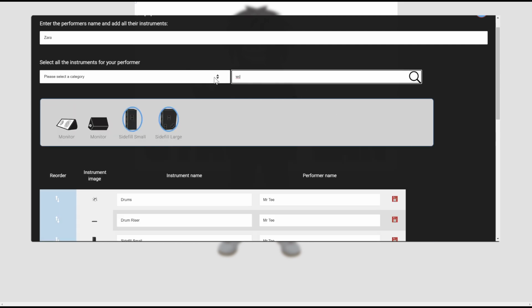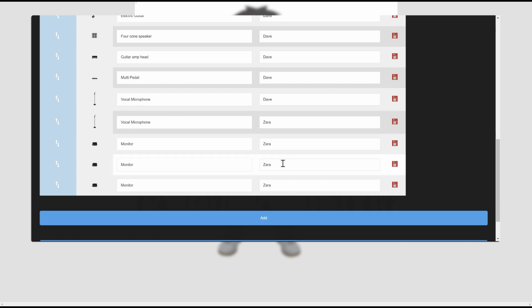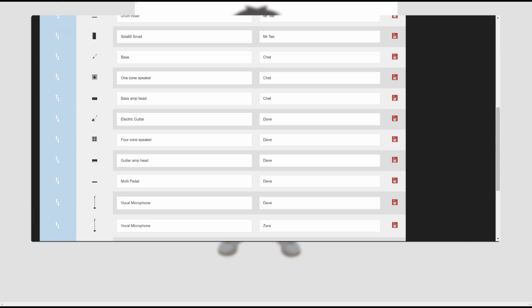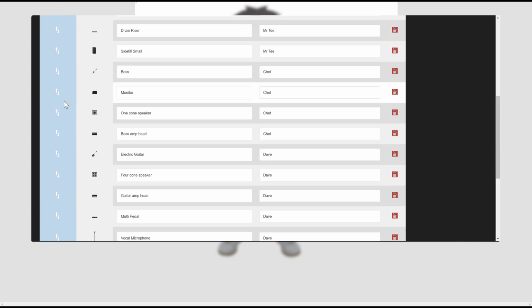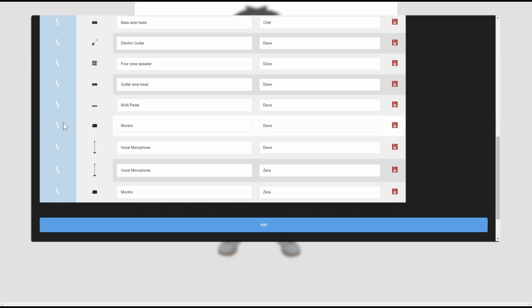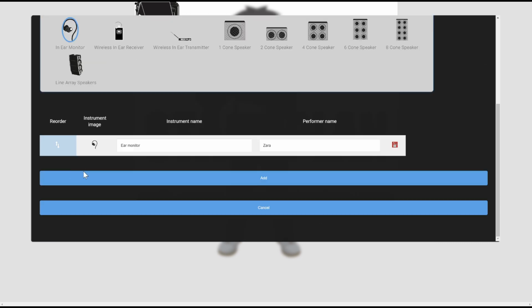So what I'm now going to do is pretend I've made a mistake. 1, 2, 3. And I can see I've added 3 monitors. But actually I only want 1 for Zara, 1 for Dave, and 1 for Chet. And this is where I may want to reorder. It's just so for this one view I can have everyone grouped together by name. It doesn't actually make any difference to how the plot is laid out. And of course I can come back in here, as I have forgotten, for Zara to give them an in-ear monitor as well.